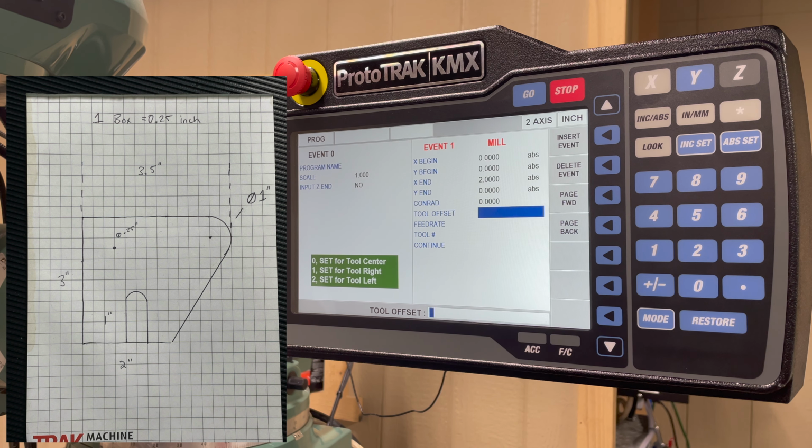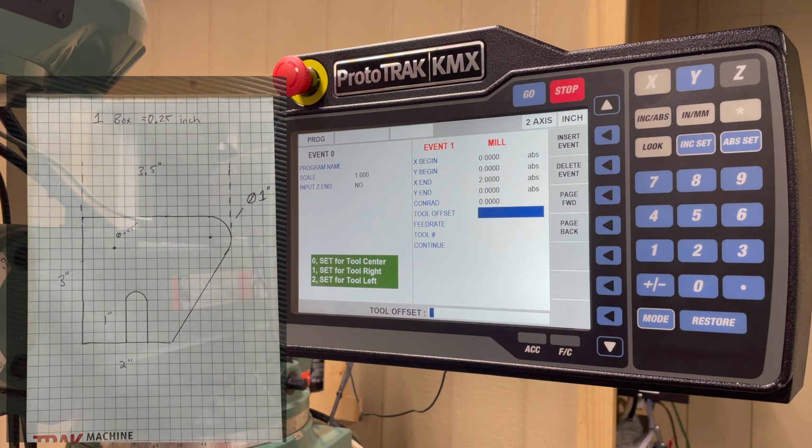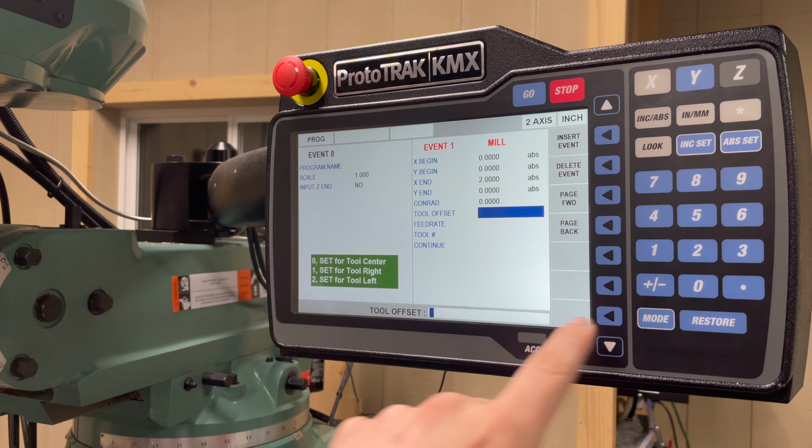Do we want to be on the left side of the fence, the center of the fence, or the right side of the fence? Again, since we're doing a profile, we want to be on the outside of the object, which means we want to be on the right side of the fence. Select 1 for right side of the fence.